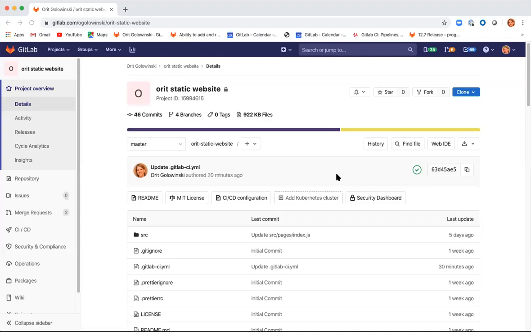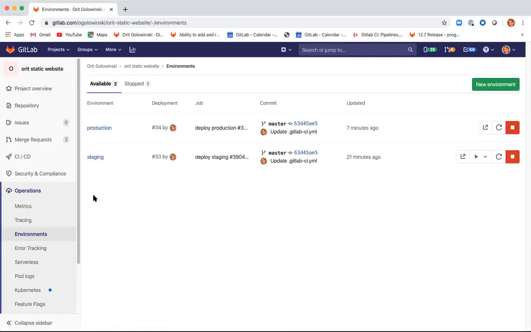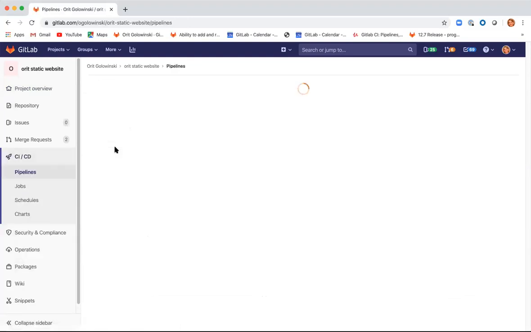In this demo, I will show you how to add a review app after the project is already configured. For this simple example, I'm using surge.sh and Gatsby. That is an easy way to get a static website up and running. If we look at my project, you can see that it's already configured and it's deploying to staging and production environments. We can see that here in environments, and you can see I have a production and a staging environment.